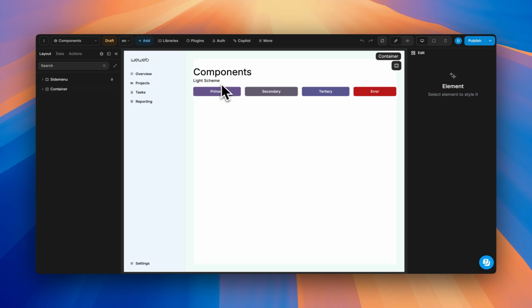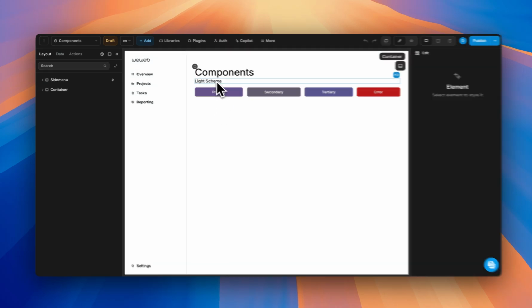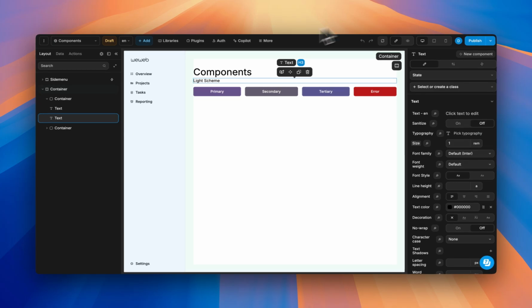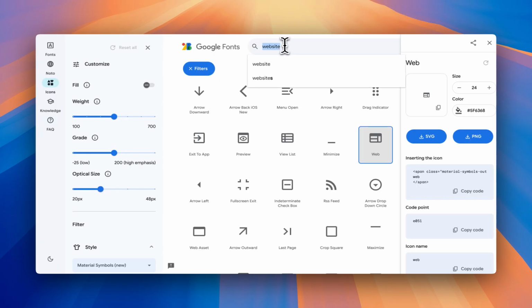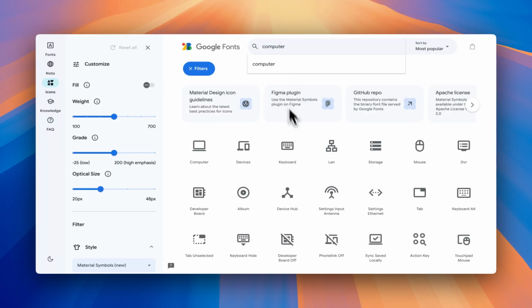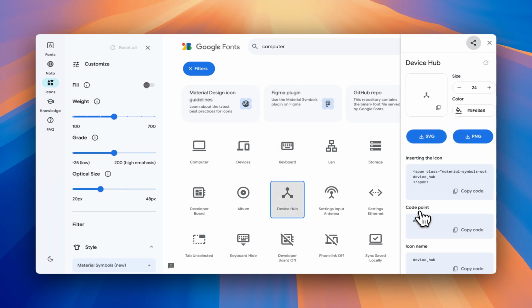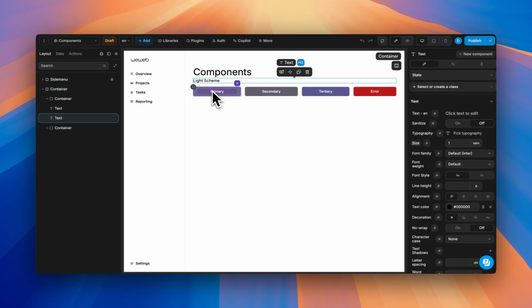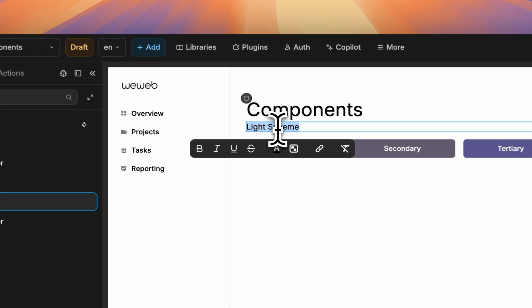So we're just going to use this right here. This is a normal text field. We'll go over to Google. Let's just type in computer. So we're going to use this device hub. Scroll down, insert with icon, click copy, go back to your project, highlight this, paste it in.